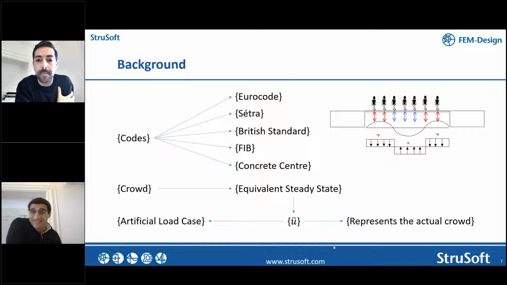Then you have the bridge standard, one of the pioneers in footbridge dynamics, I would say. Then you have the FIB, which is the model code, and that was also a pioneer based more on the idea of the moving harmonic load problem.